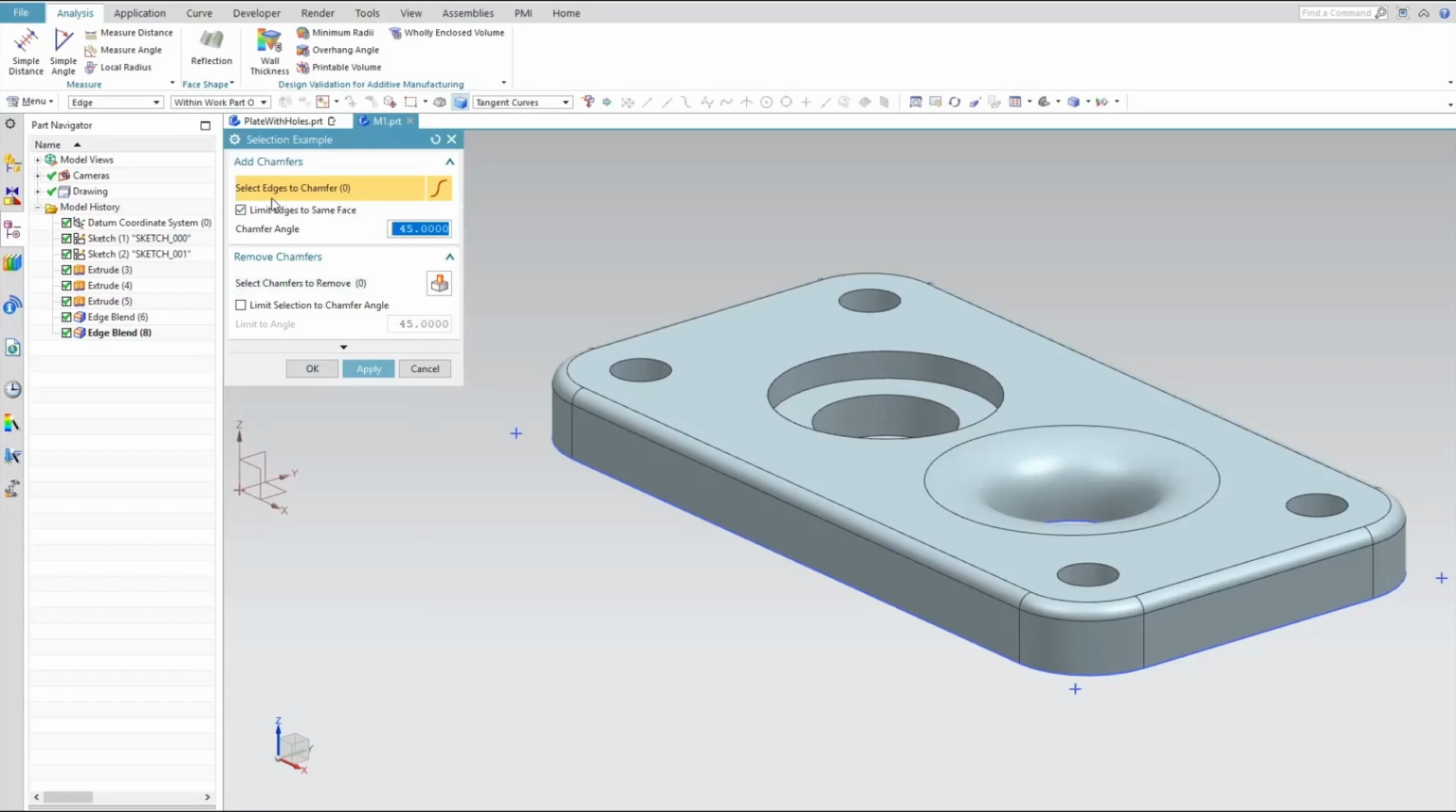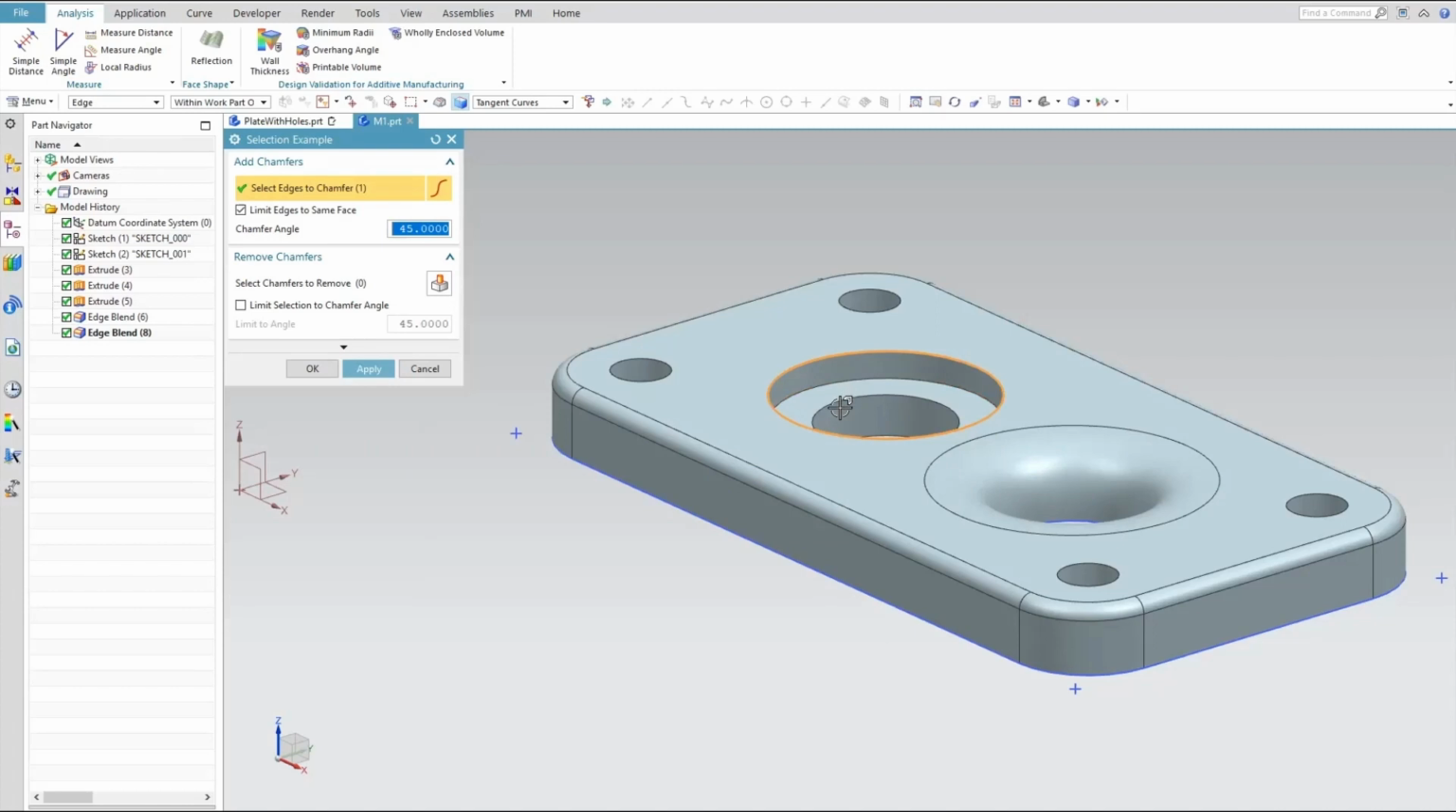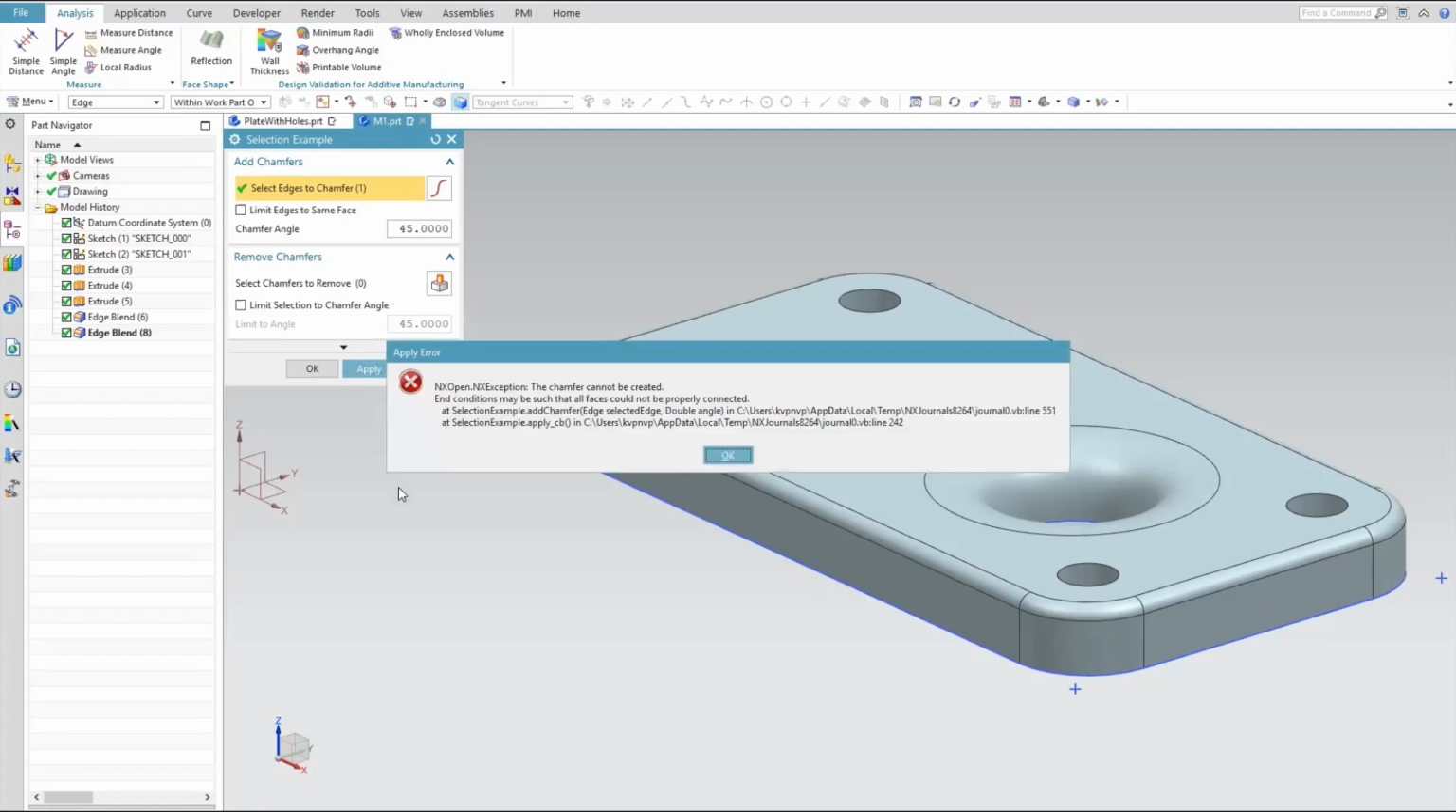What I will do now, I will select the edges for adding chamfer. So let's say this edge I have selected for adding chamfer, and I will untick this option, limit edges to same face. I can only provide chamfer angle. I'm not providing any value here. That is not an option in this dialog. So let's click on apply. Now let's see what happens.